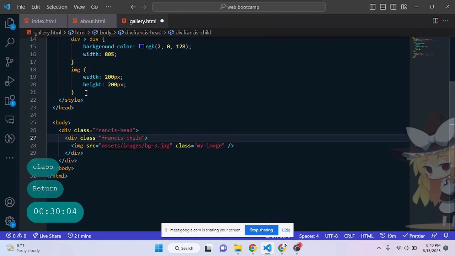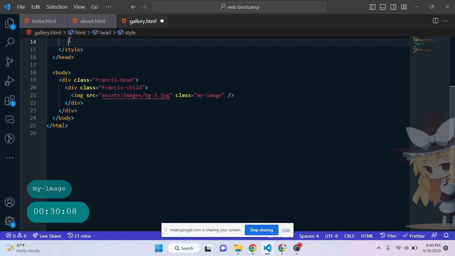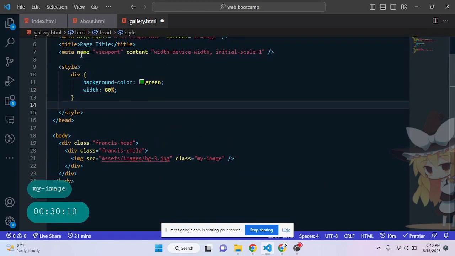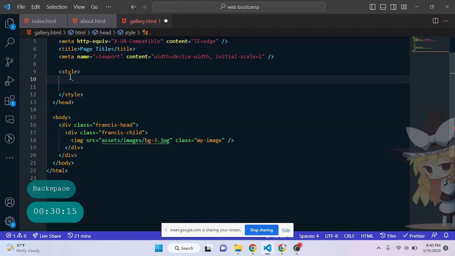So inside my styling here, instead of just doing div, how do I reference this particular class? To reference a class, use the dot sign. You see that dot? Then you write the name of your class. The name of my first class, which is the parent class, is Francis Ed.